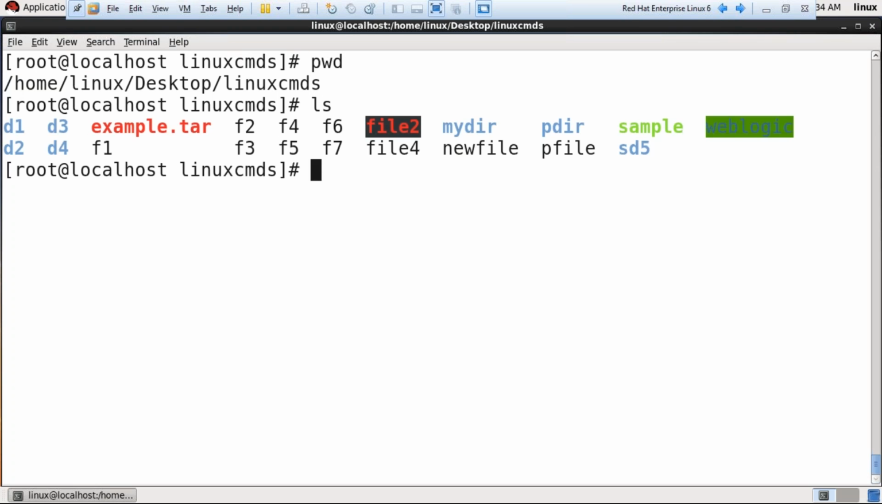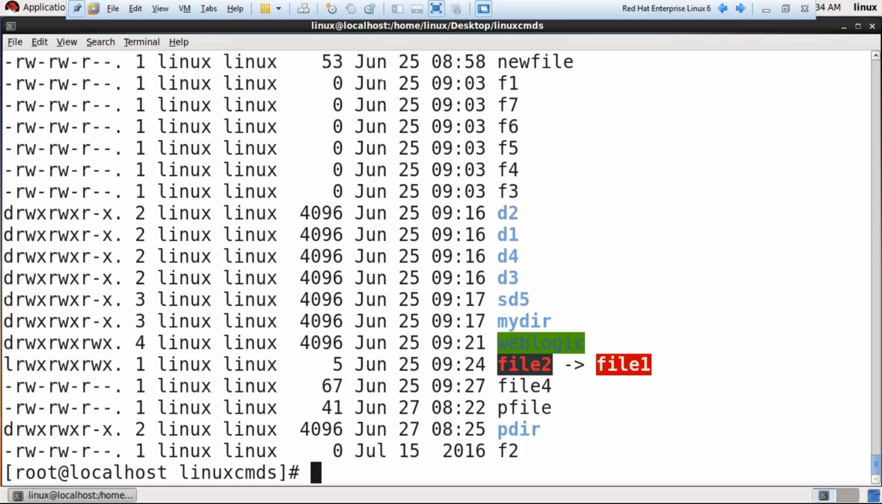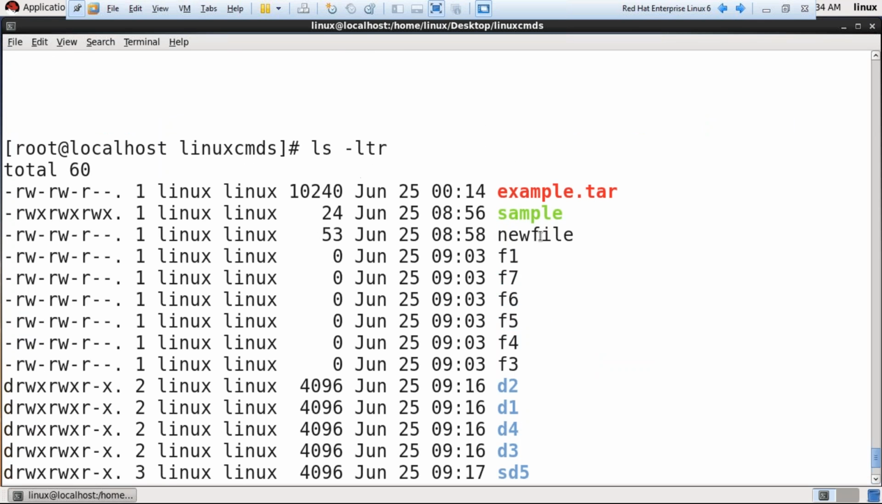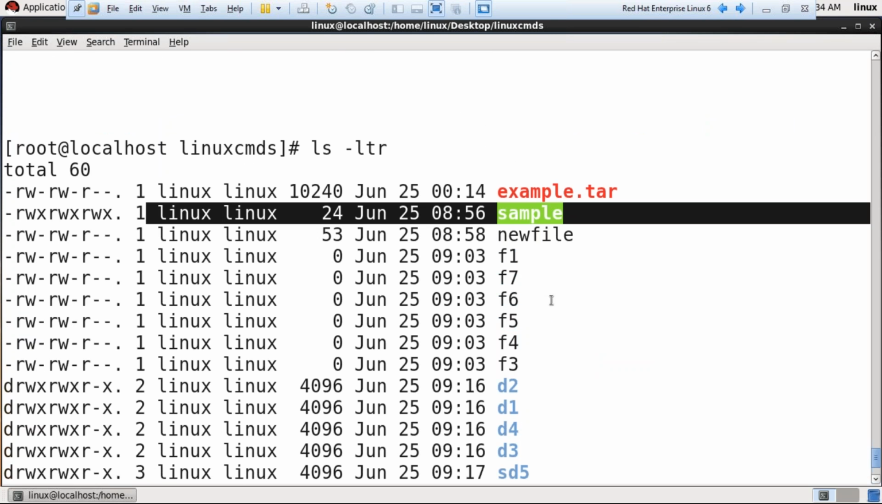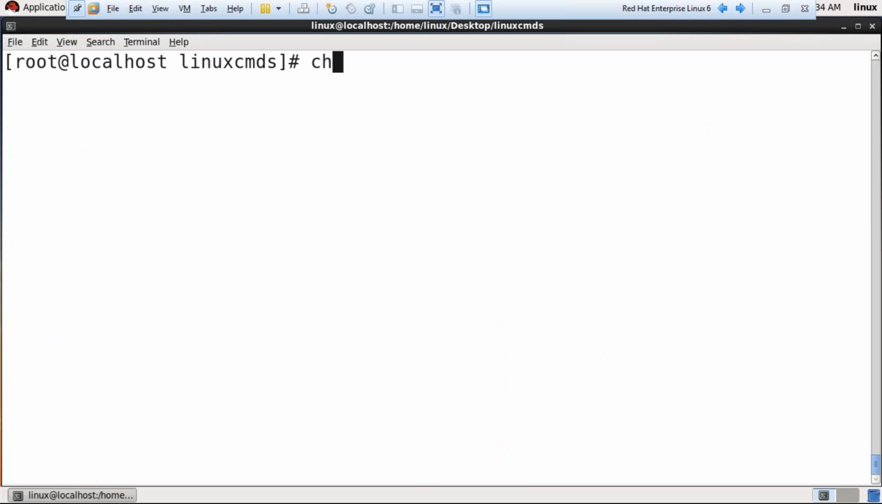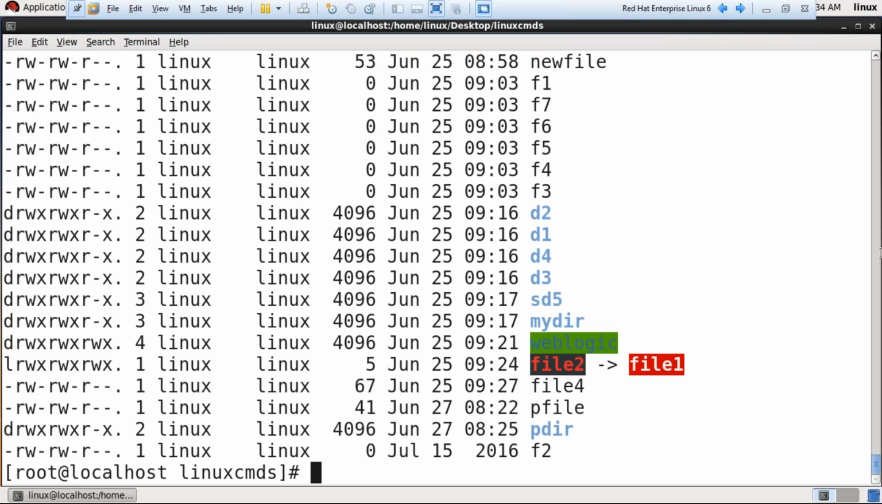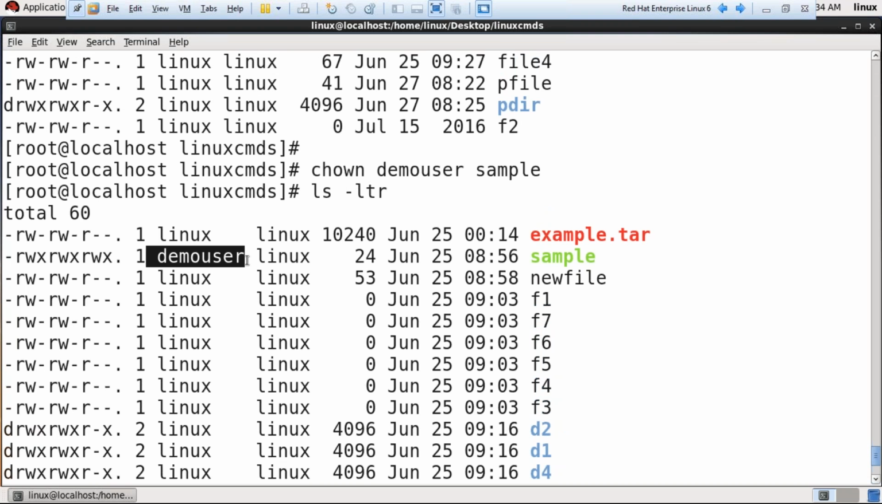See, I need to change the file permission. Say ls with user and group. I'll go with the sample only. So instead of Linux, chown, this is the syntax, space, new username, like demouser, and space, file name, for example sample. So I just run ls -ltr. See, the user which I have changed.